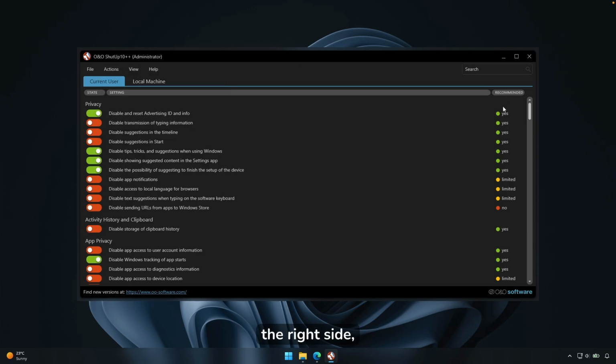Now here on the right side, you will also see recommended options. So basically the green ones are for yes, to disable, and then the yellow ones are limited and the red ones are actually high risk.